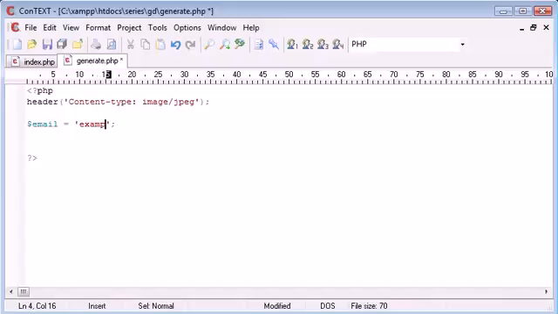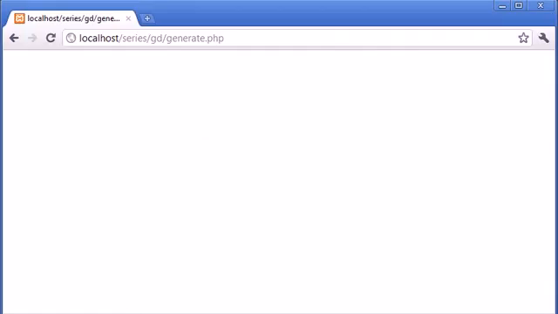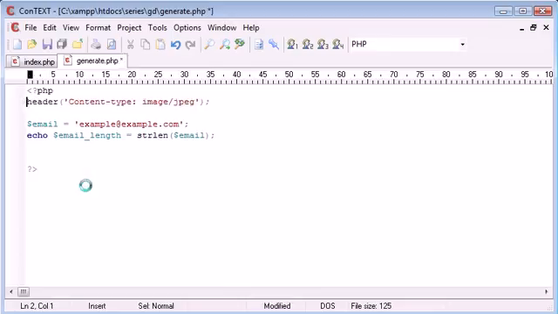So let's just put our full email address in here, example.com, and now let's create a new variable called email length, and that is going to equal strlen, so we're using the strlen function and getting the length of the email. So let's just echo that out and test that out. Let's get rid of this header so we can test content on the page. So 19, that sounds about right, so that's worked.